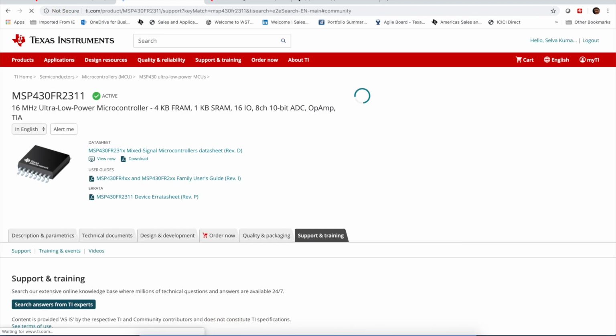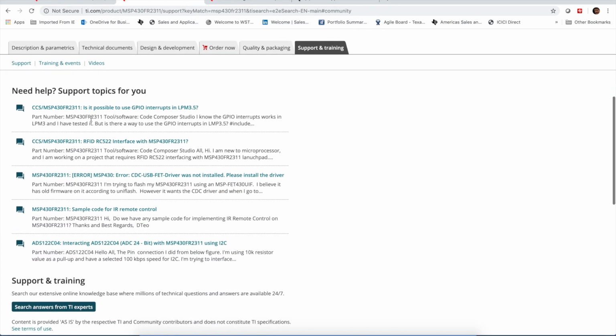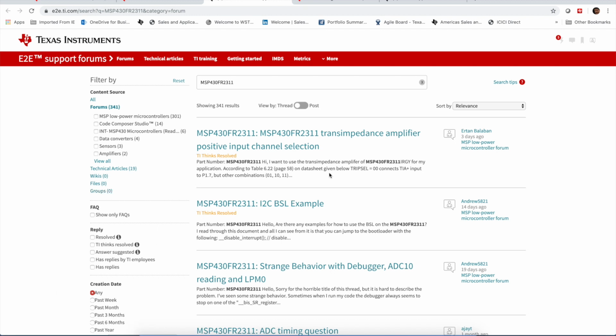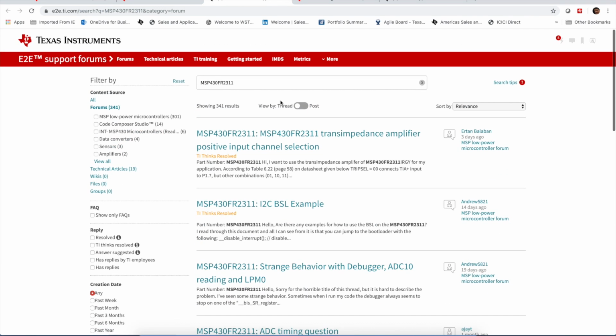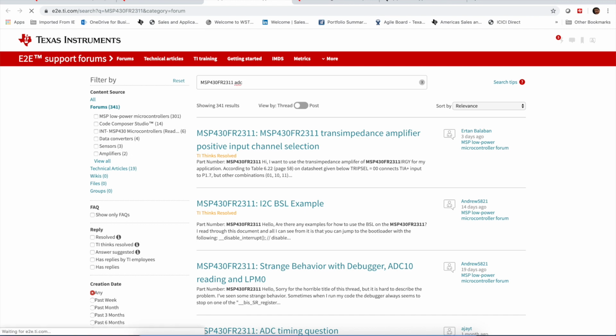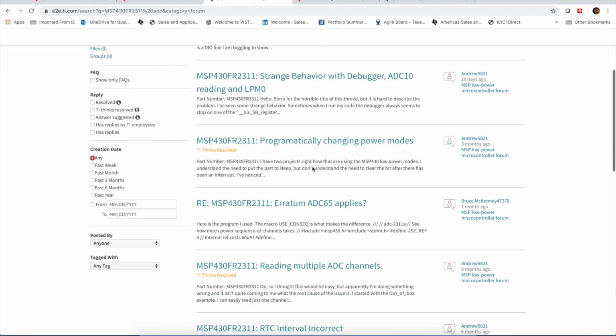right? Search by the part number. It will directly go to the need help page wherein you can find some of the questions already raised in the community. If you want answers from a TI expert for that specific device and for your specific problem, click on that. It will navigate to the E2E page and you will find a lot of questions posted by the worldwide community on this forum. And for example, if you are facing a problem with the ADC of this particular device, you can always use the keyword to search by ADC, right? So you will find answers on specific queries.